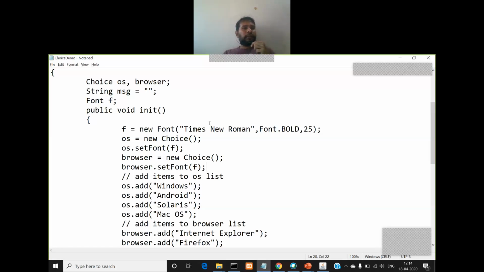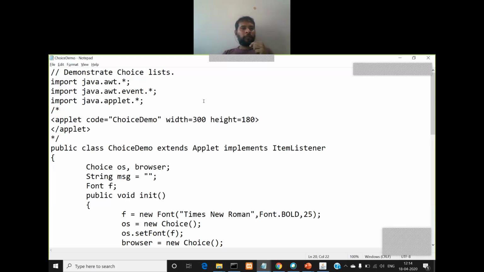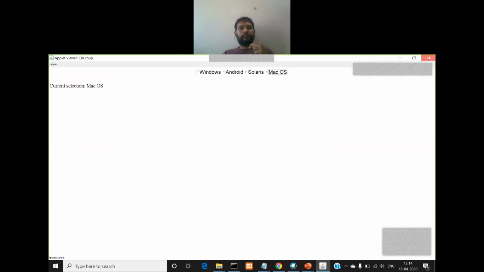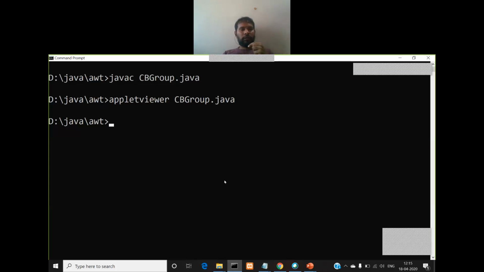So now let us see another AWT control, the last one that we are left over with in AWT controls. That is choice. Let me first show you the output of this program so that you'll understand what a choice is. Earlier we have created list. Am I right or not? We have created list in previous classes. Now we'll see choice.